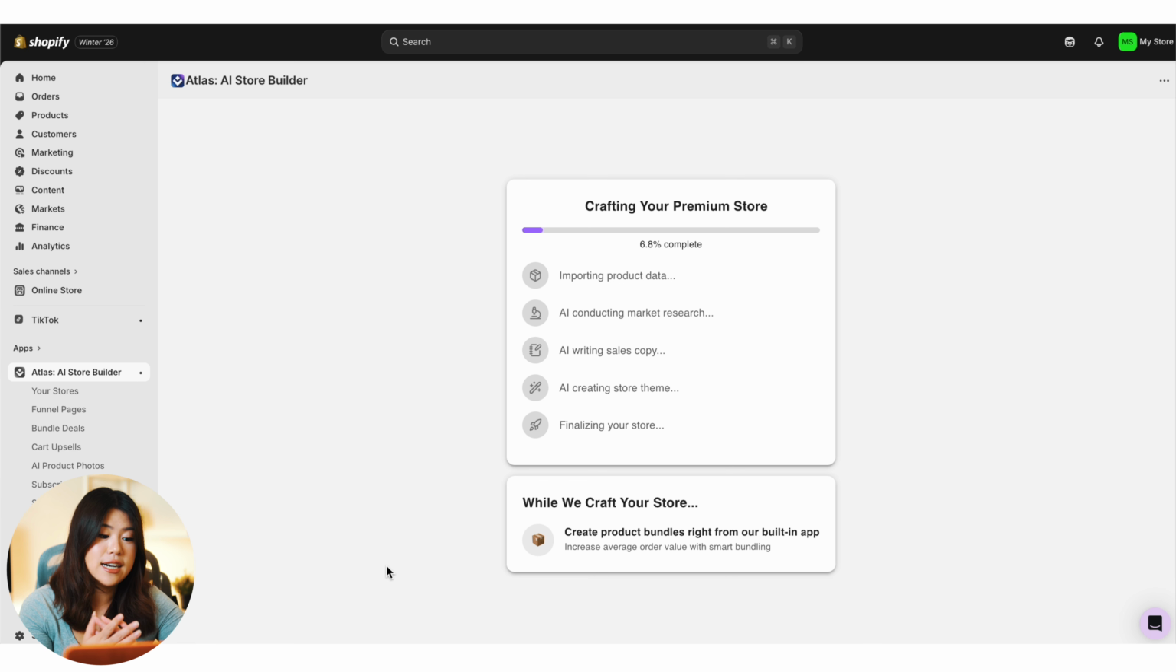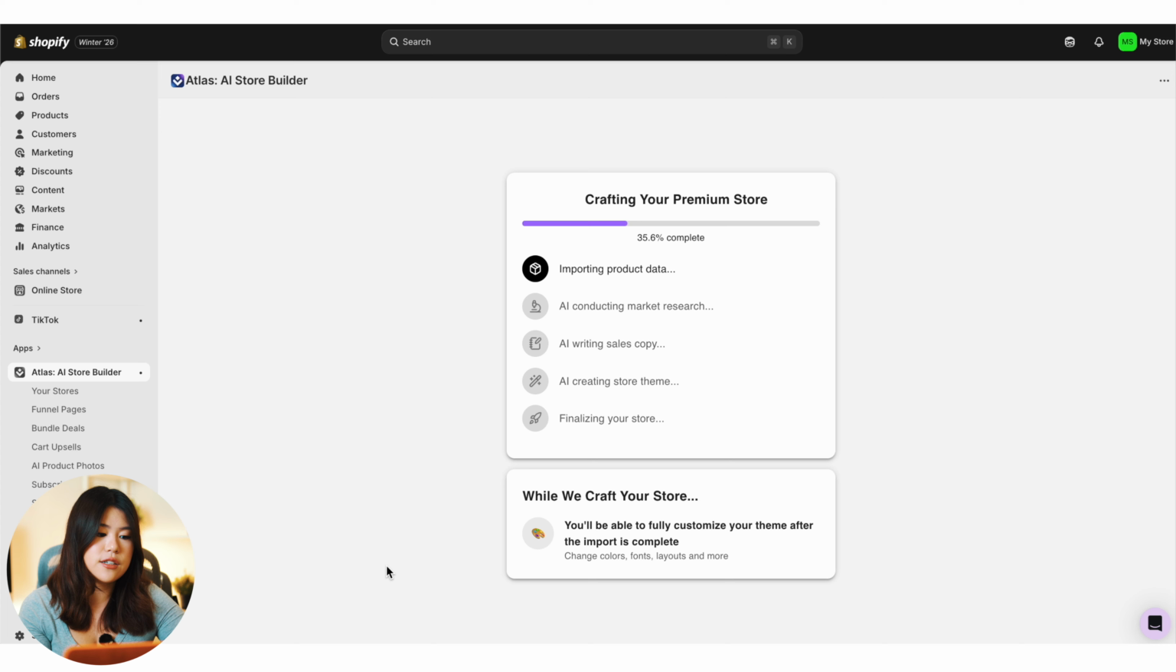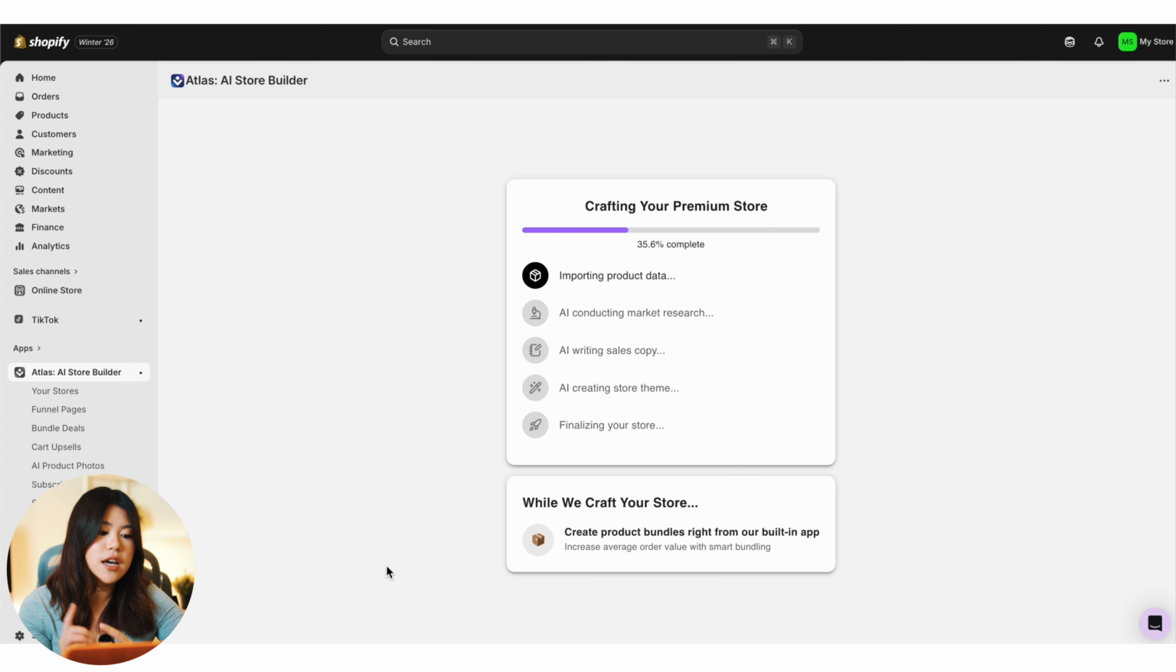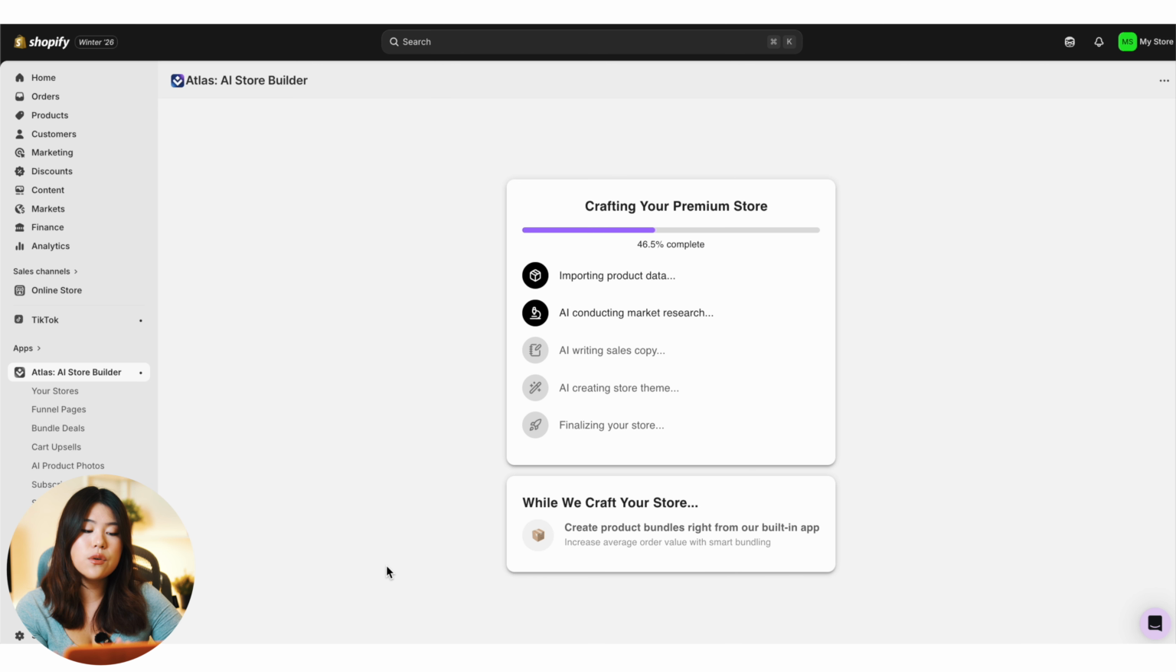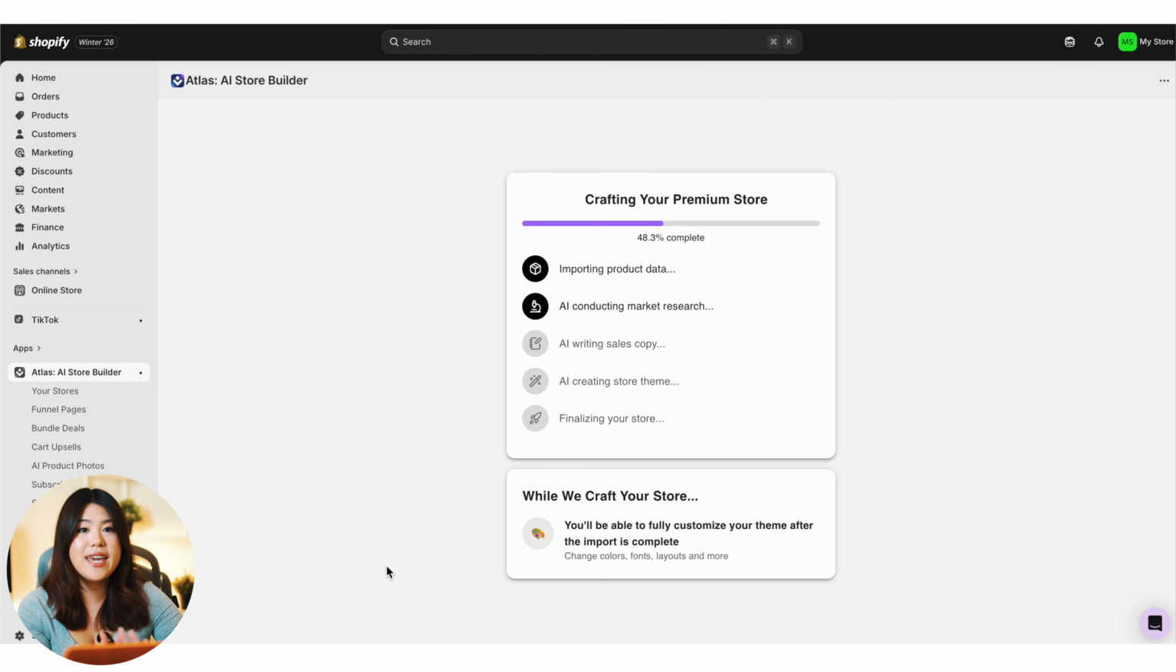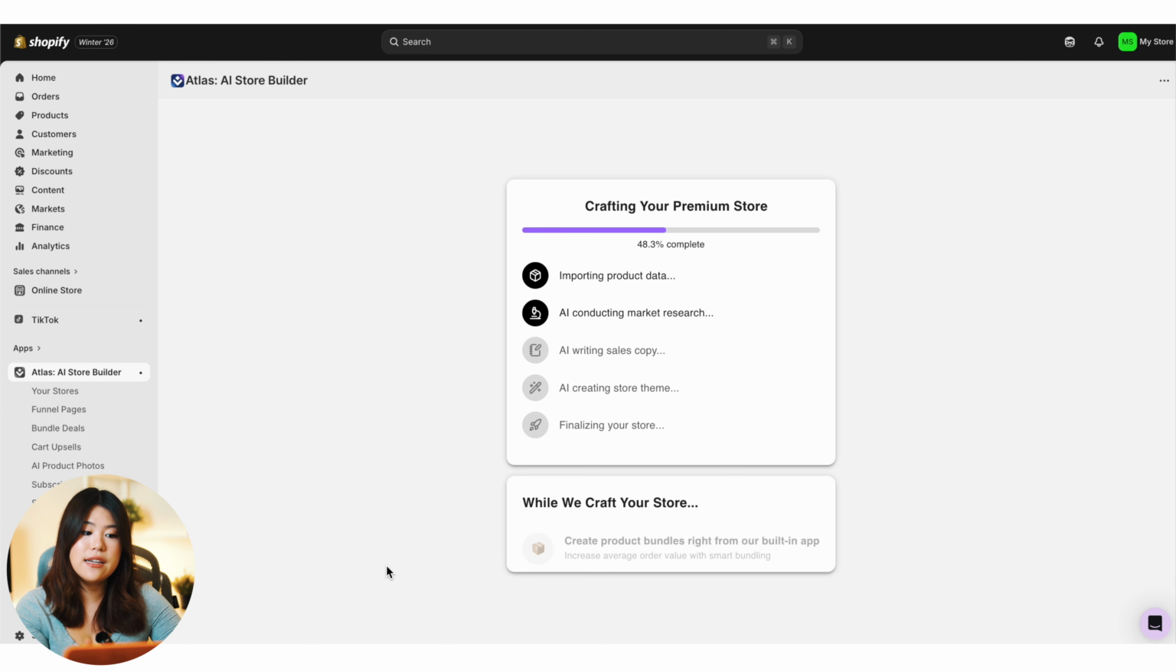Okay, so you guys just saw after pasting the product link, I clicked proceed and Atlas essentially takes over. You can see it start crafting the store in real time. It's importing the product data, doing market research, writing the sales copy, creating the theme, and then finalizing everything. And this is the part that normally takes hours or even days if you're doing it manually, and Atlas is handling it all automatically in the background.